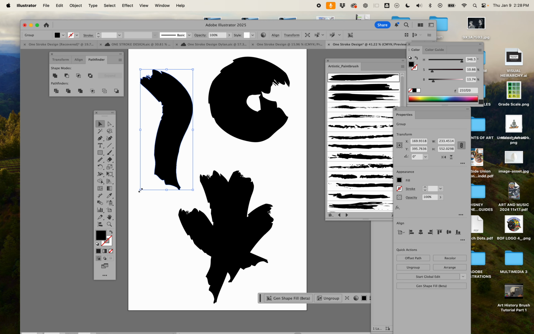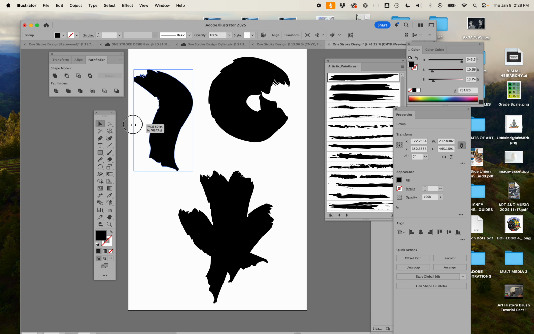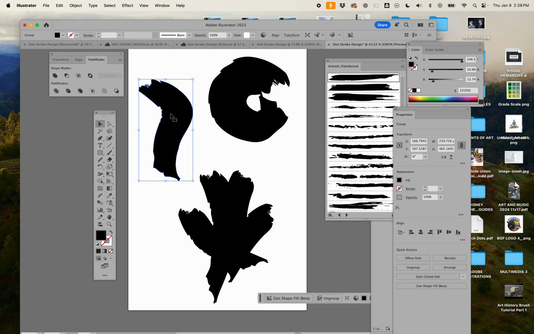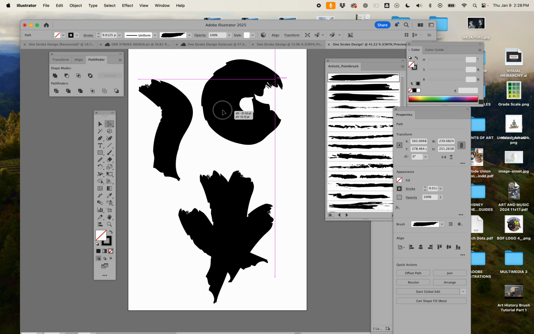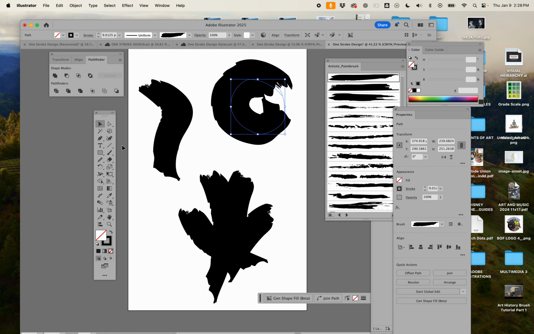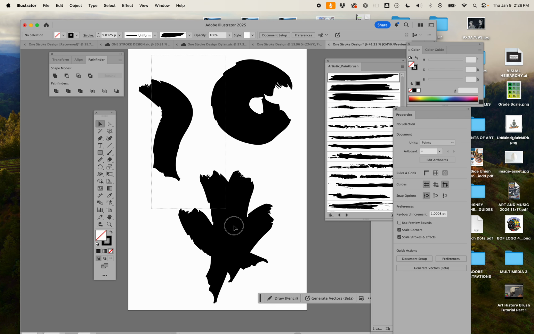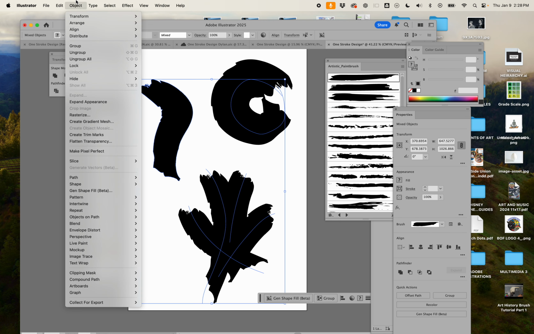And you can still tweak it and distort it and change the shape of it a little bit, but it is a shape now. It is not a path that has width applied to it. So let's do that to all of these. Let's just select them all at the same time. I want to point out a couple things.